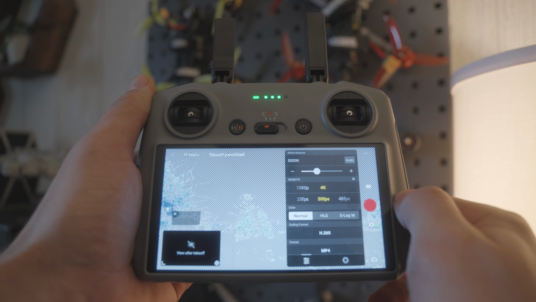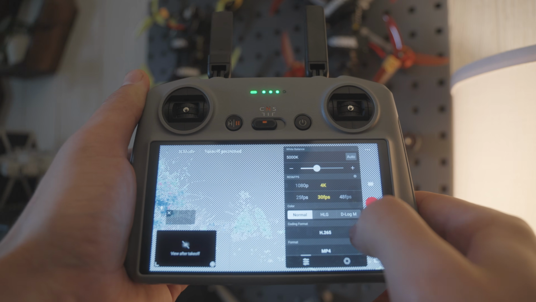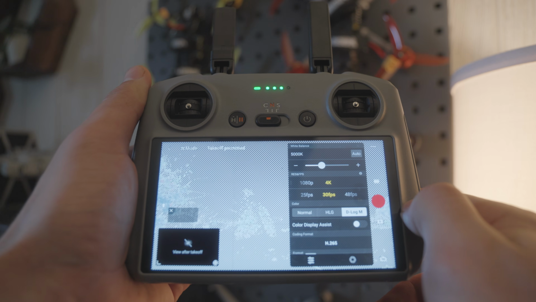All right, in that same menu, we're going to go down to where it says color. You have the options for normal, HLG, and D-Log-M. Normal and HLG are going to be DJI doing the processing inside the camera, applying a color, and you're not going to have too much flexibility with that. So what we want is to change it to D-Log-M. This is their slightly more flat color profile. It's not as flat as true D-Log like on the Mavic 3 series, but it is a lot more flexible than a normal color profile.